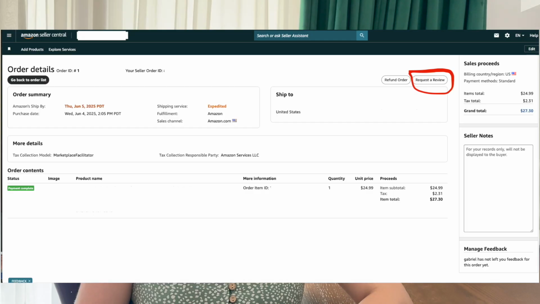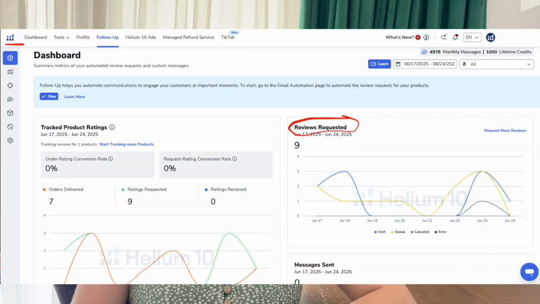You can use the Amazon request a review button to request a review after the customer buys the product. You can automate it using Helium 10. You can also subscribe to the Amazon Vine program. This gives you 30 reviews.